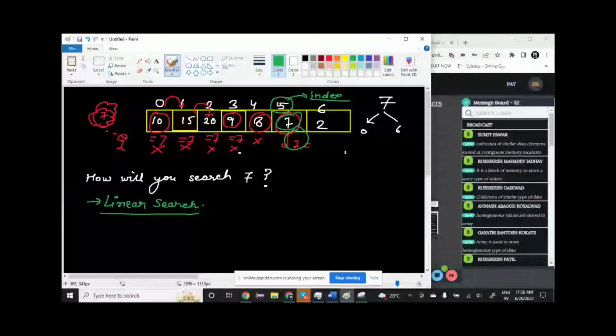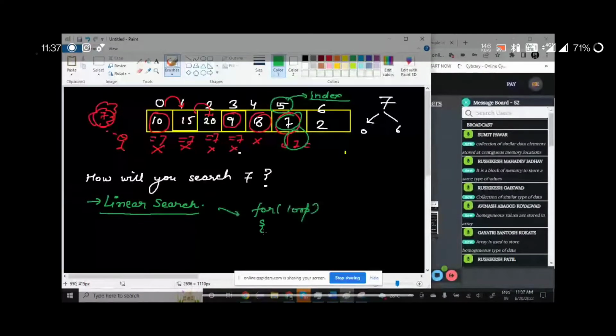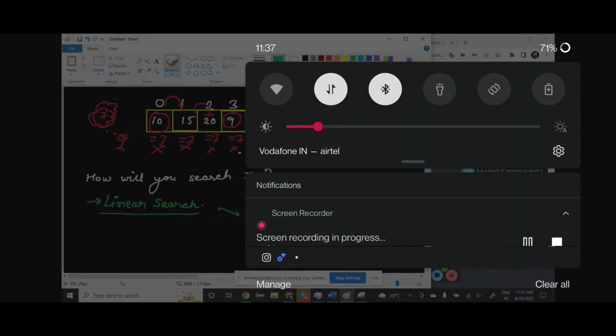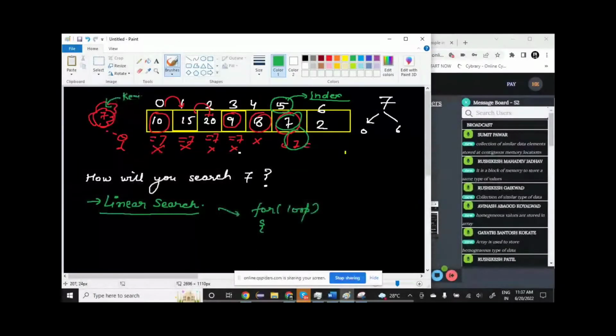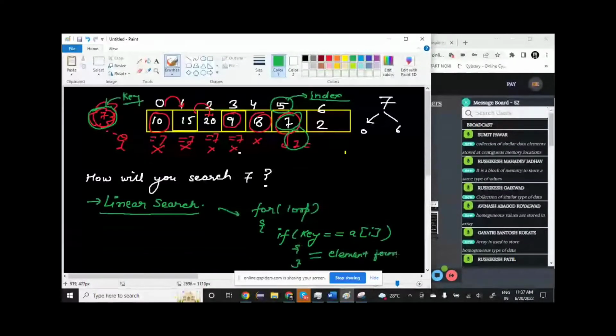Okay, so what will be the logic? How will you do that? You will create a loop, and you will check whether the element is there. Let's say this is the key. I am giving a name, key, to the number which I want to find. I will check if my key is equal to a of i. If it is found, I can say element found. This is called linear search.